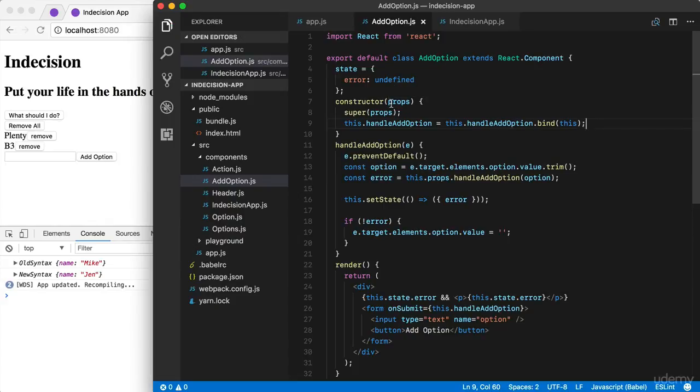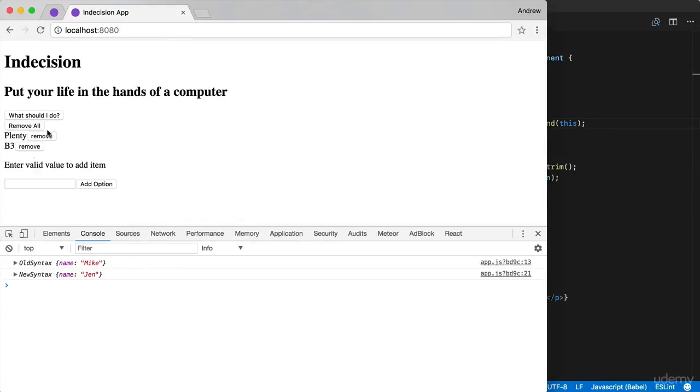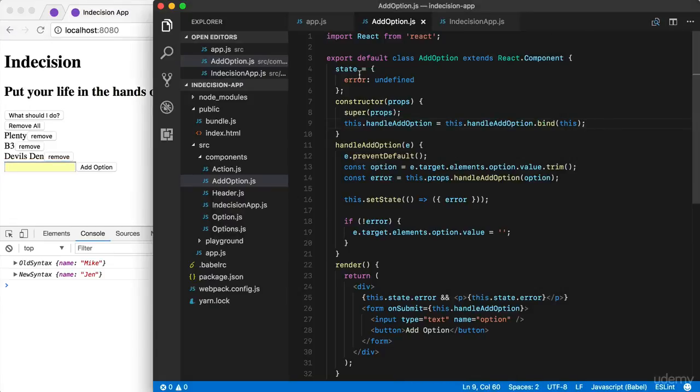If I save add option, we can make sure things are still working as expected. By default, we're not seeing an error, which is good. And if I submit an invalid form, the error shows up. If I were to add a new item, a valid one, the error goes away and the new item shows. Everything is still working as expected, even though we've set up the state like this.